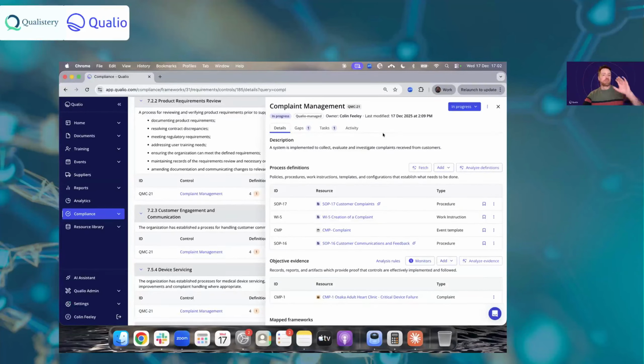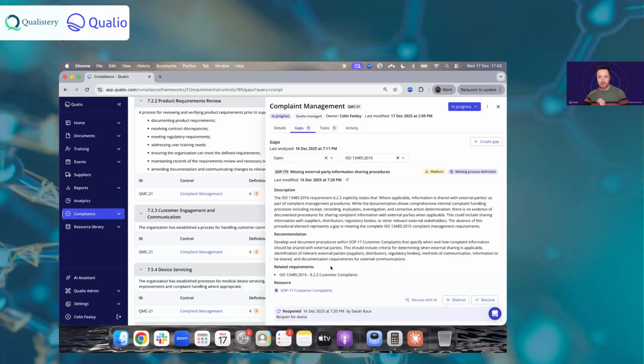You can have a control set up that is perfect for 9001 that may have an issue with 13485, because 13485 is a more specific standard with higher levels of requirements. This is where we get our gaps. In this case, it recommends that you include sharing information with suppliers, distribution, and regulatory bodies or other equivalent external stakeholders. It's saying we don't have anything in place to communicate complaint information to external parties, and we should.